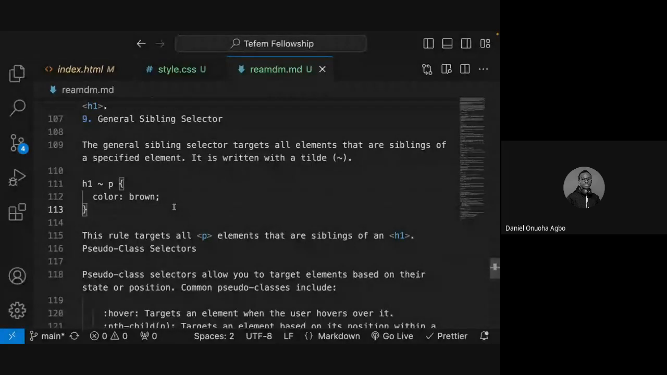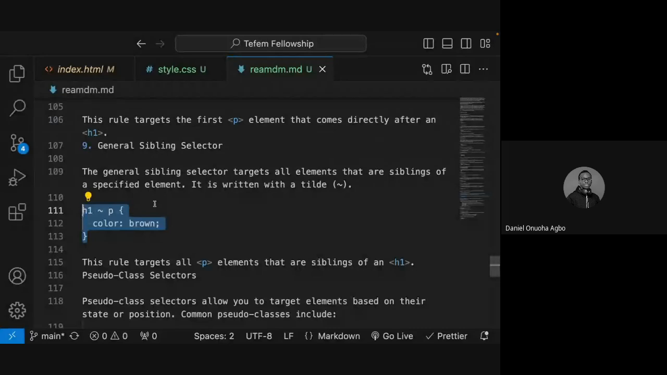So the snippet that we have here shows that all paragraphs that are siblings to H1 are affected by this piece of code. So in our code, all the paragraphs, that is the p tag contents that come after an H1, take up this style that we added here.